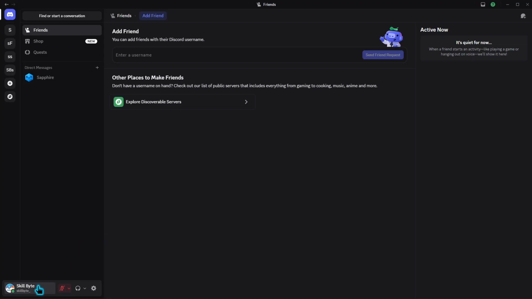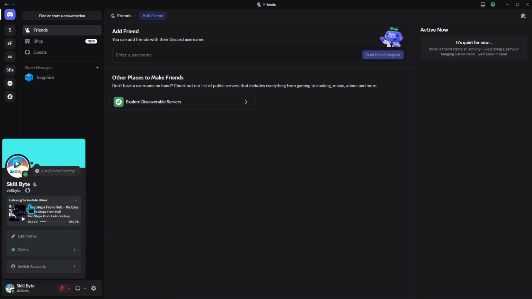If it doesn't appear right away, give it a moment and make sure both the extension and Helper application are running.